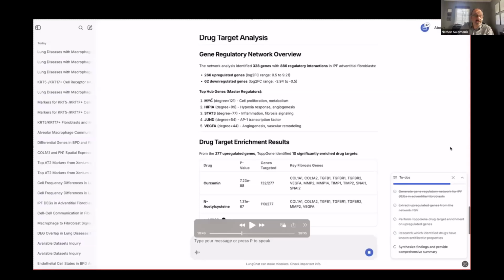And so it's saying MYC is a key regulator. It has 121 different interactions. The genes specifically that are targets of MYC here, it's interpreting them and it sees that they're associated with cell proliferation and metabolism. HIF1, 99 genes, and interestingly, obviously, they're hypoxia response genes and angiogenesis. This is showing you that the network is not just garbage. There's biological information here. STAT3 with inflammation and fibrosis, AP1 transcription factor associated targets, and VEGF-A.